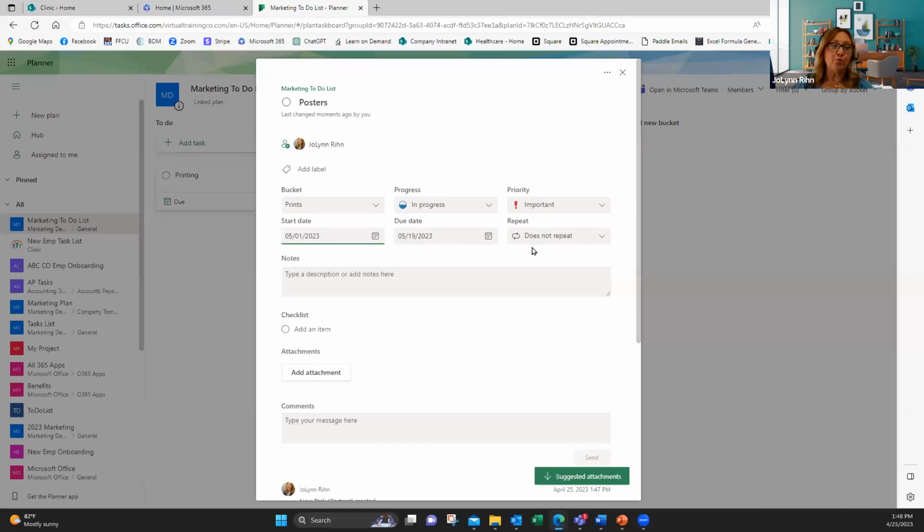I could turn it into reoccurring, but then I could put in notes. But one of the things that I really like about this planner is, what if posters is just the name of this? It's like a work package. Under the checklist, I can actually put in the individual things that I need to do to create the posters or to get the posters printed. So I could go to this add an item and put in what my items are that I need to do to complete this task called posters.